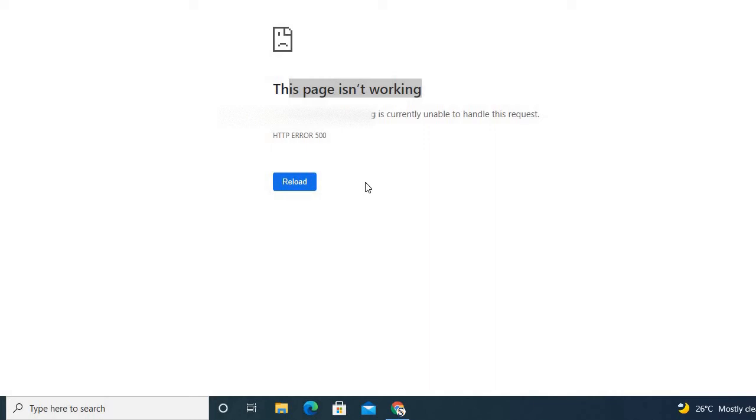Today I'll be fixing HTTP error 500 on our client's website. As you can see here, he's saying this page isn't working. He's currently unable to handle this request, HTTP error 500.